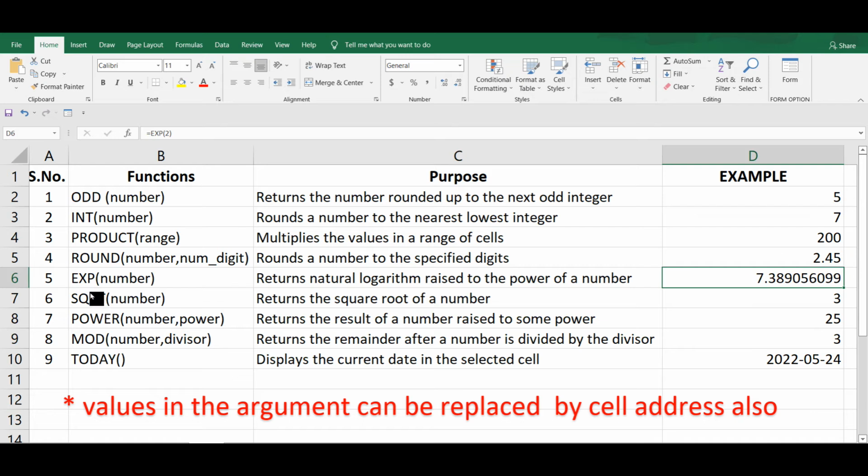Then we have exponent, which is known as EXP. What will it do? It will return e, the base of the natural logarithm, raised to the power of a number. For example, equals to EXP and the number given. As you press the enter key there, you will get the result for the particular number.